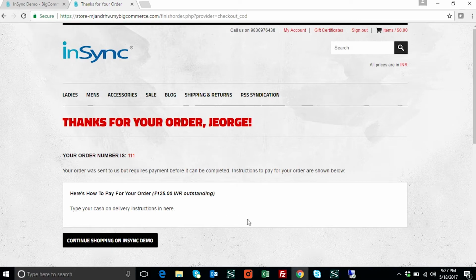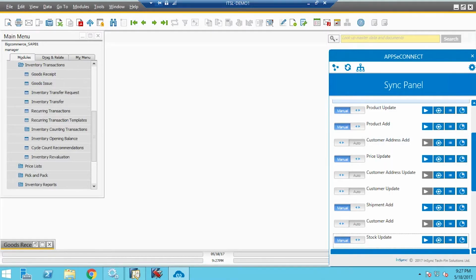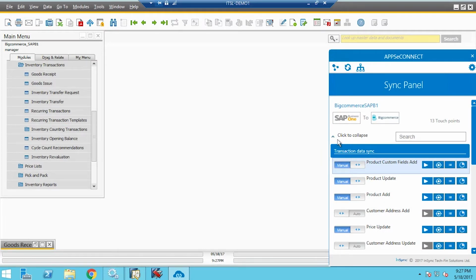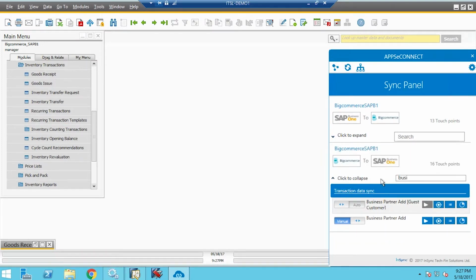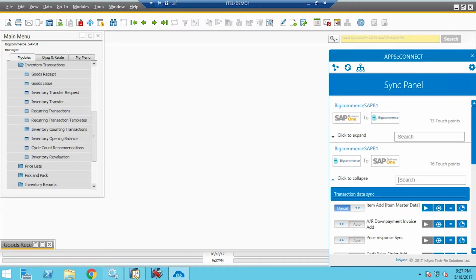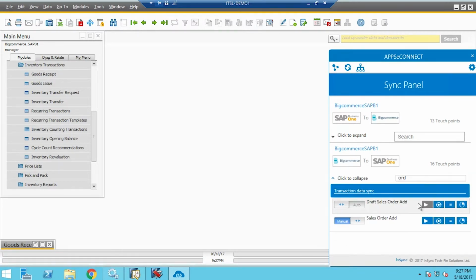Now let's quickly head off into the SAP server. Now let's open the process. Under the BigCommerce to SAP Business One section, you can type the business process as order add or sales order add.